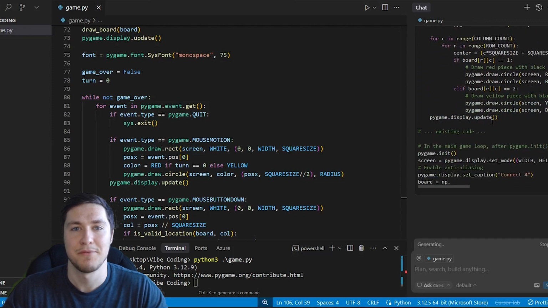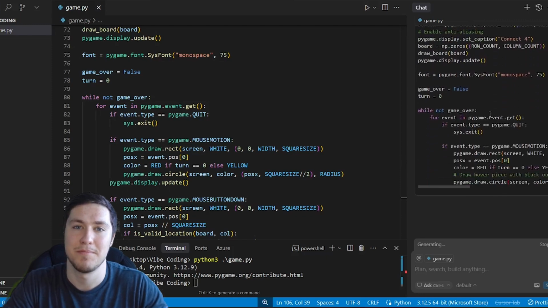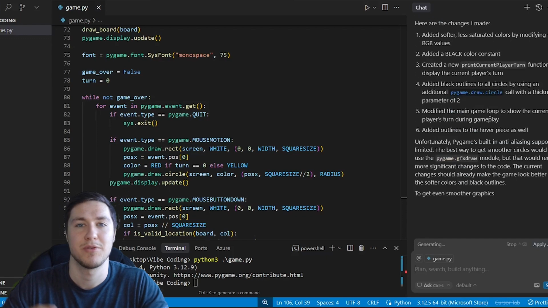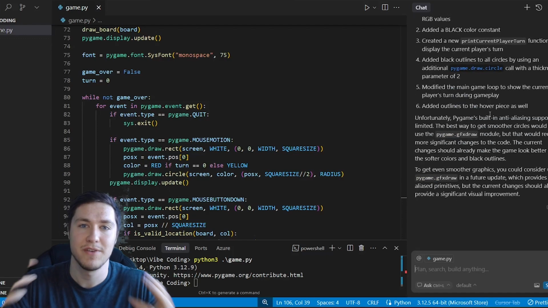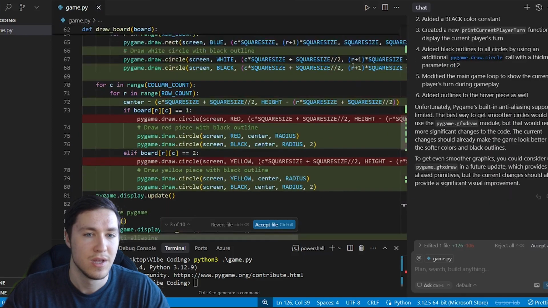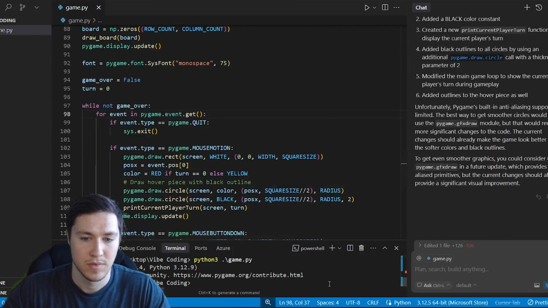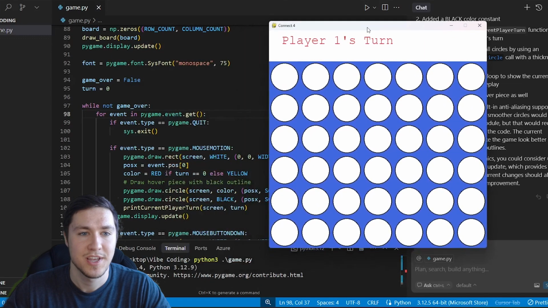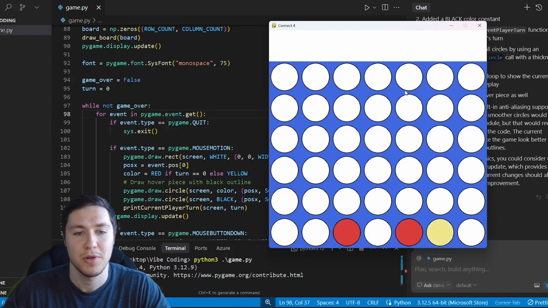And this is a lot faster than me having to just type out exactly what I want, then backspacing when I don't like something or maybe going around. You can kind of just give it your stream of consciousness and then it'll make the changes as you need to. So I'm going to accept all these changes. And then if I rerun the game, we'll see that all the changes have been made. It is player one's turn. And then it's player two's turn, and the colors are a lot nicer to look at, as well as you having the black outlines.